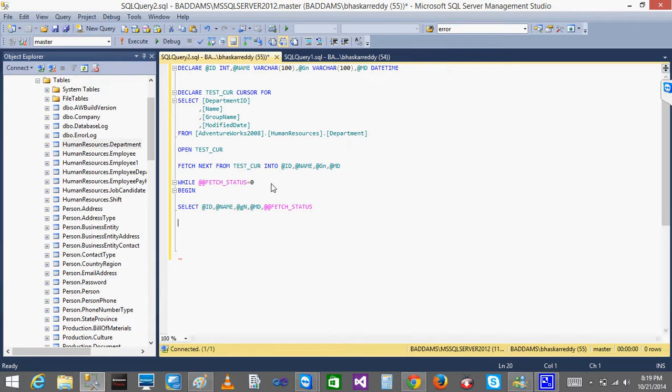Now, once I print them, I will fetch the data again, in the while loop only. I fetched one record, and again you need to fetch the data. So now I will again fetch my data into the variables. Done. Now I will end the while loop.